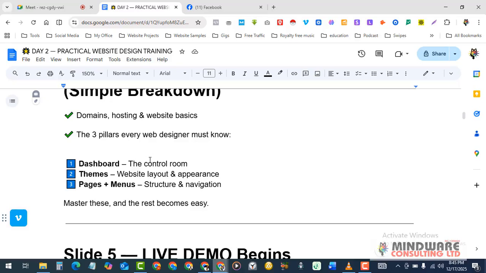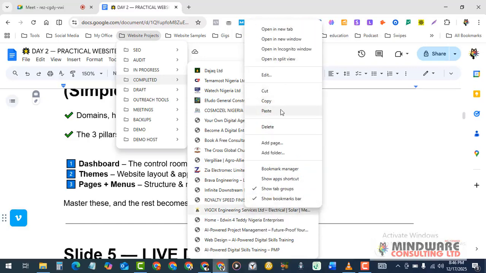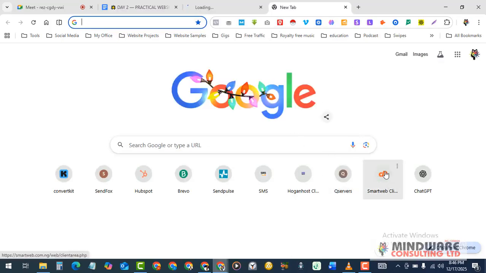Now let's go to the WordPress dashboard. Let me open one of our clients' websites. I showed many of our clients' websites yesterday, for those who were here yesterday, and I used it to demonstrate. So let me just open one, and then I can show you, and we take it from there.